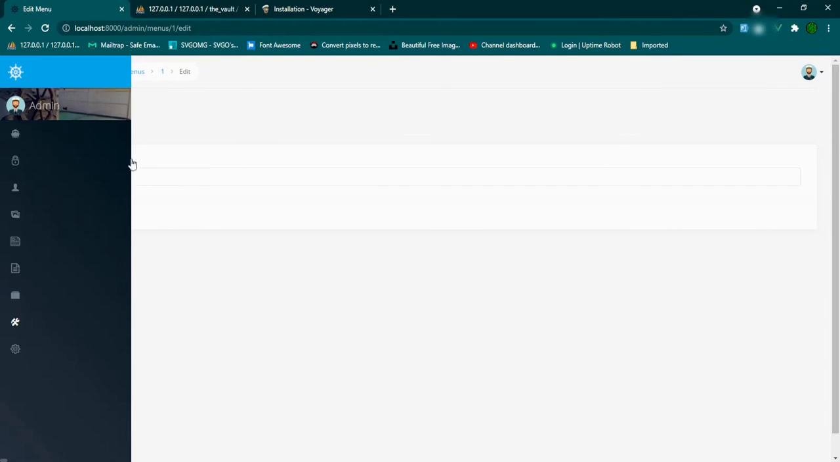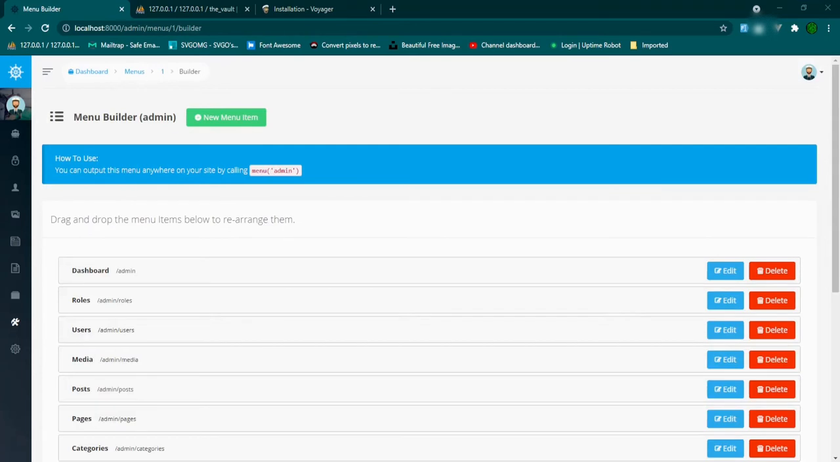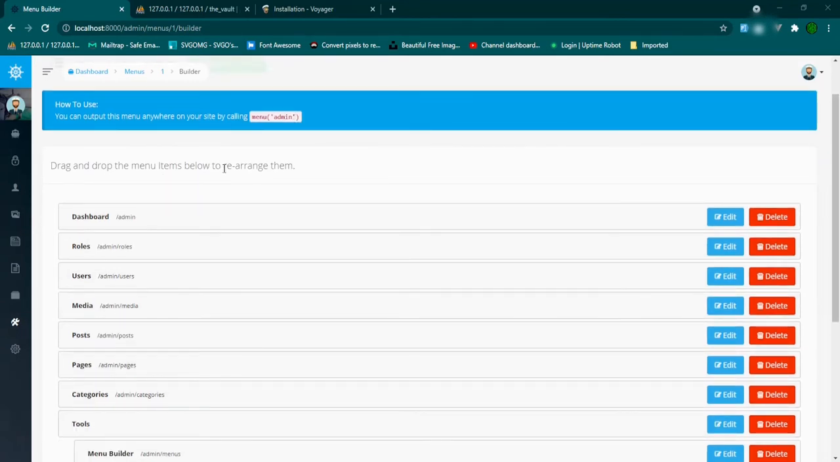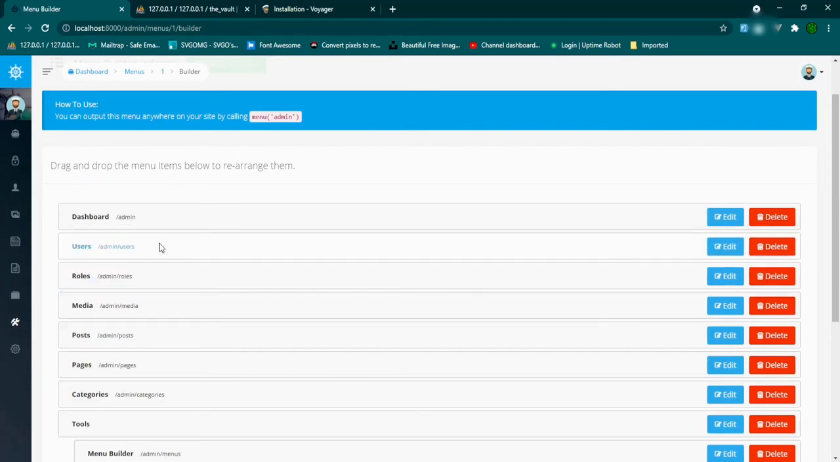So let's come here now, and then we go to Builder. And as you can see here, this is the name of the menu. The admin is the name of the menu. Okay, and then you can drag and drop the menu items below to arrange them. So like I said, I wanted to put users first. So all I need to do now is just grab that with the mouse and bring it up.